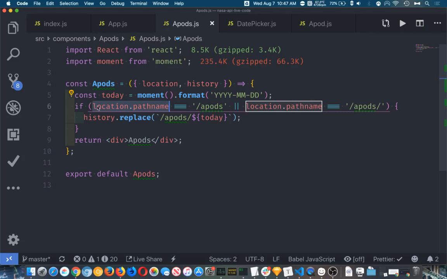And all this is saying is if location.pathname is the same as apods or apods with a slash at the end, then I want you to go and default to today's date.